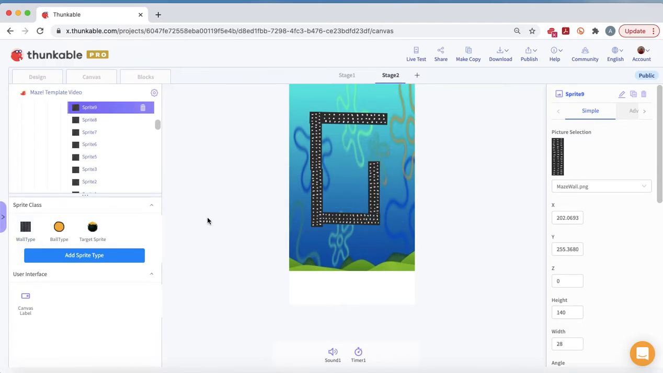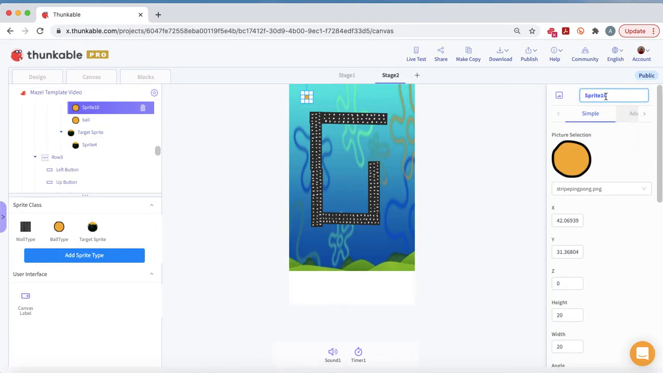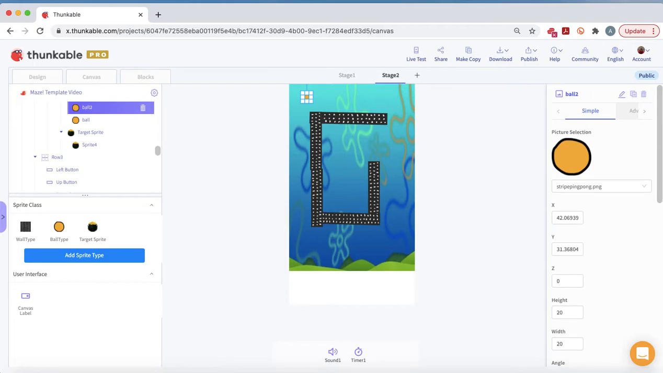So now we're going to add a ball sprite. We need a new one, so we can drag it from here. I'm going to place it somewhere on our canvas, and I want to rename this one in order to keep track of our sprites as we're doing coding. I'm going to call this one ball 2.